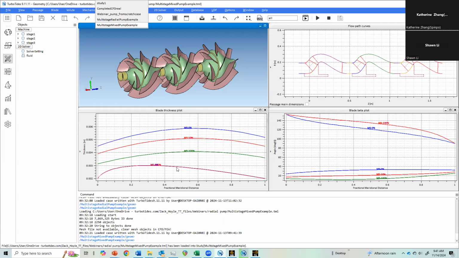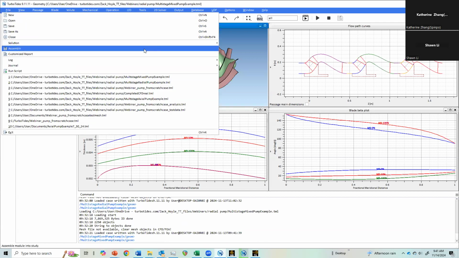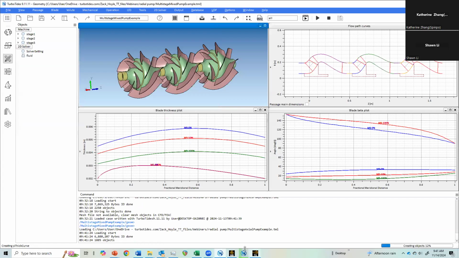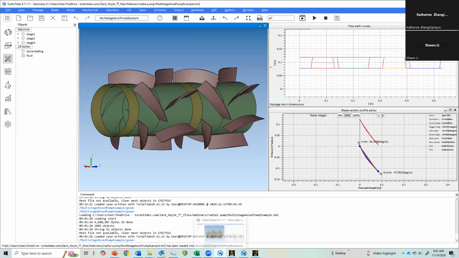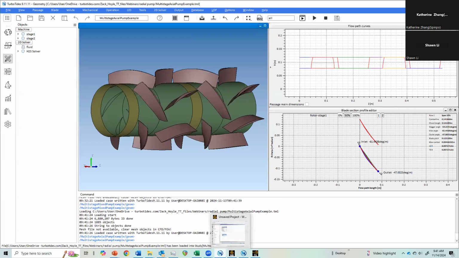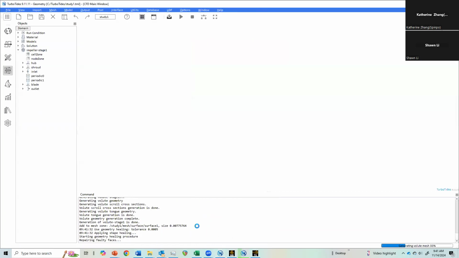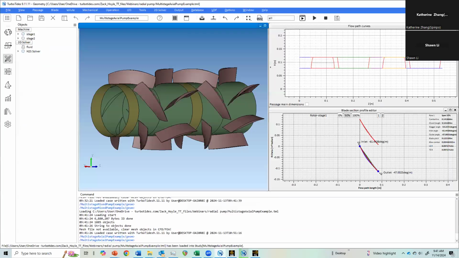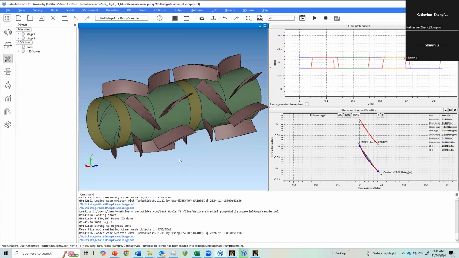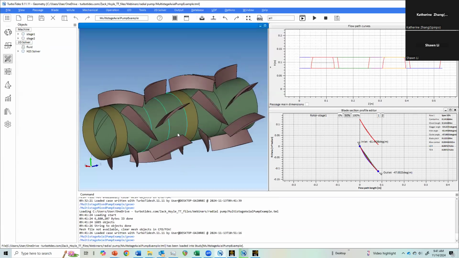I wanted to show you an axial pump case as well. While that mesh is generating, it's not only generating the mesh, but it's also generating the boundary conditions and all the operating conditions. So all you really need to do is to press the run solver button. This is an axial pump case that we have, just an example that I pulled together.